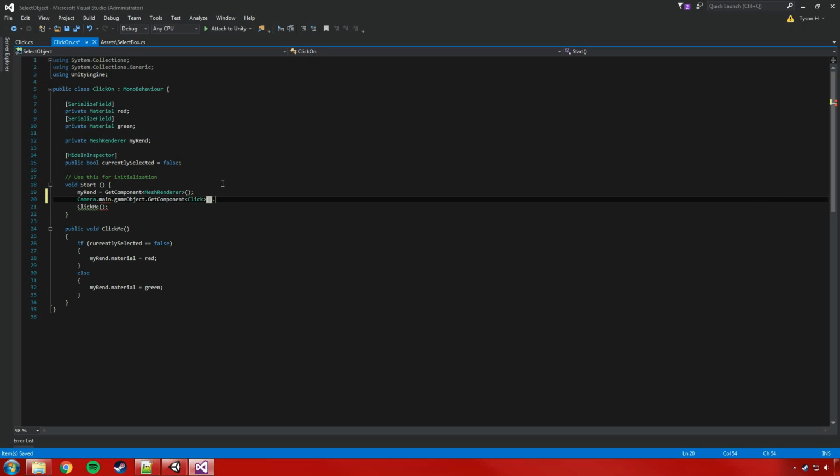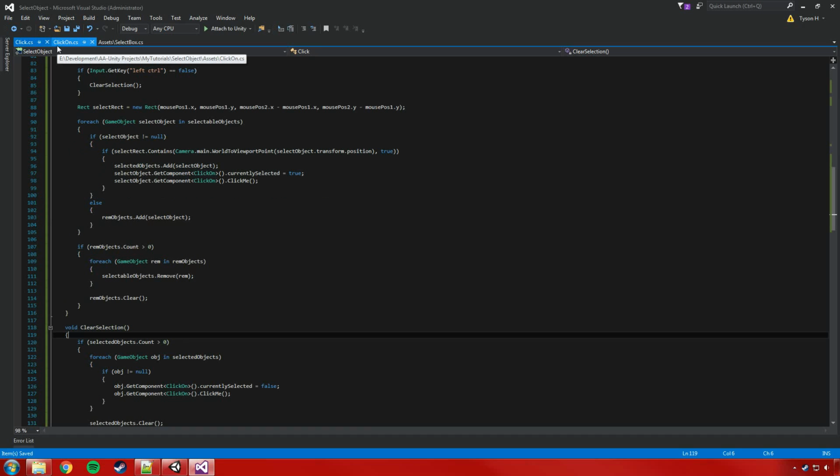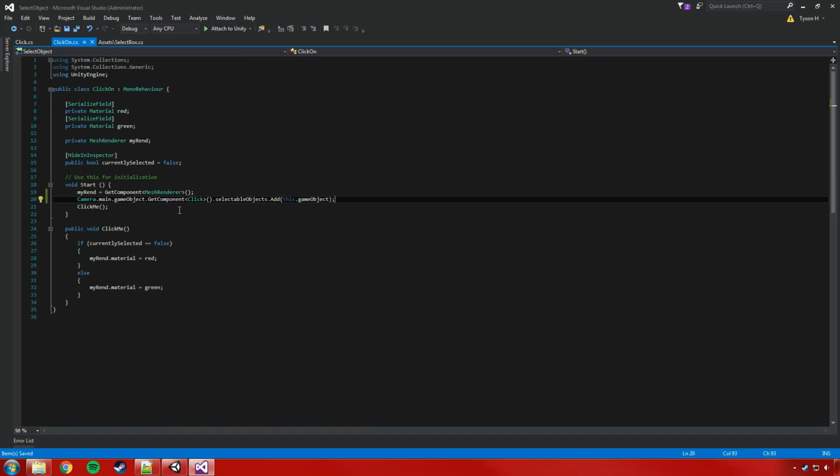And we're going to say selectableObjects.Add(this.gameObject). So when the object starts, it's going to find the game object of the camera, get the click script, and add the object to the selectable objects list, so that we know any object with the click on script attached to it is a selectable object, and it should work. It should work with our drag rectangle thing we're doing.